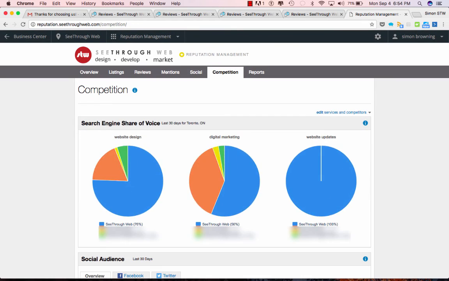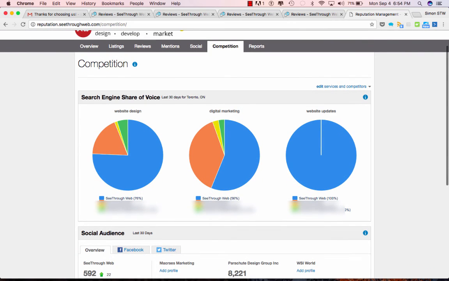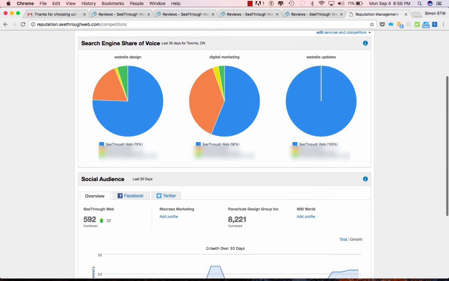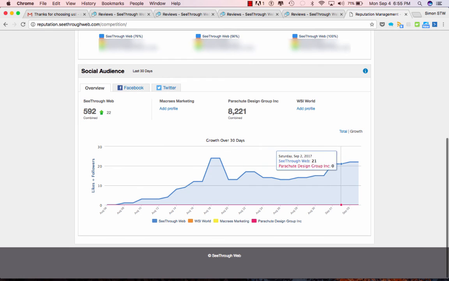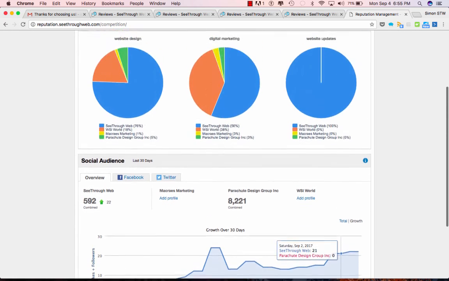On the Competition tab, you can monitor your business on search engines and compare it with competitors. Here we've got 3 of our services listed, and it gives us a sense of how we're being found versus some of our competitors. You can also benchmark your audiences in social media against those of your competitors. It gives you a sense of how businesses are finding you online versus your competitors.